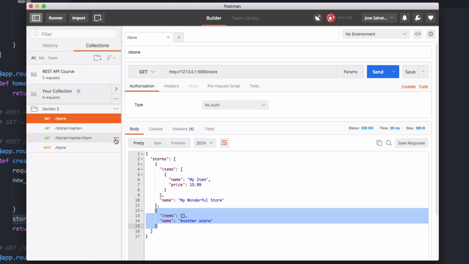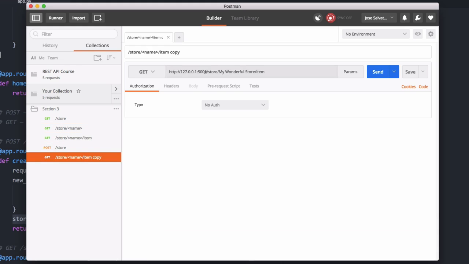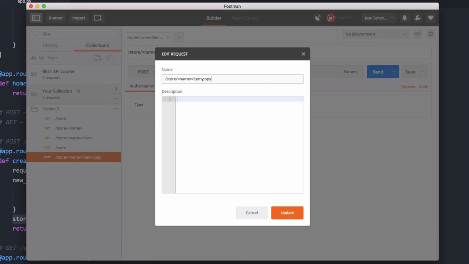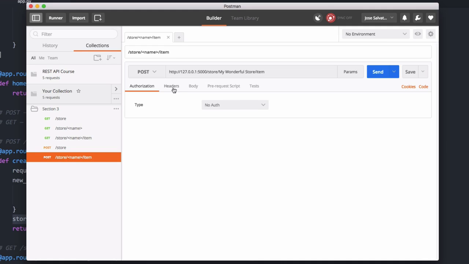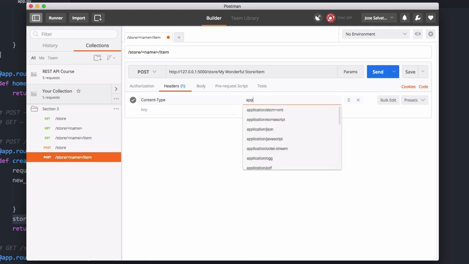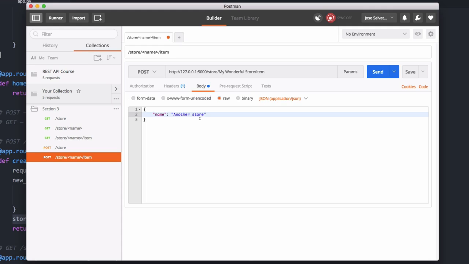Now, let's go over to our last endpoint. Duplicate the get store name item, and I'm going to change it to a post. I'm going to save it, edit the name, and then we are once again going to do the same thing. So what's the first thing we have to do? That's right. Set the header to be content type application/JSON, and then the body to be raw. And here we're going to set the name of the item to be another item, comma, price, and this is going to be a decimal such as 10.99.